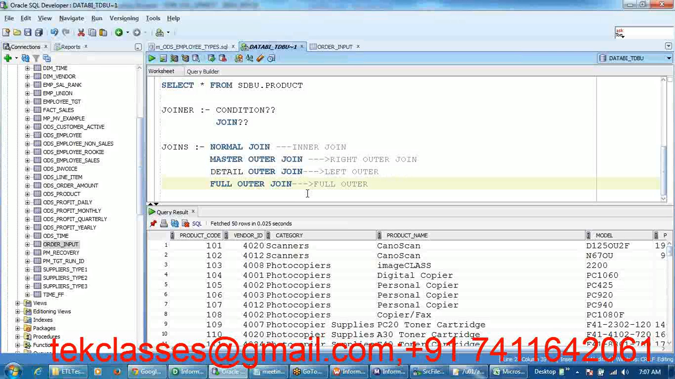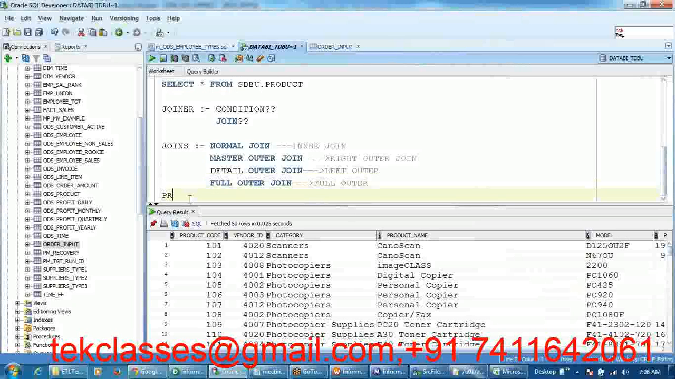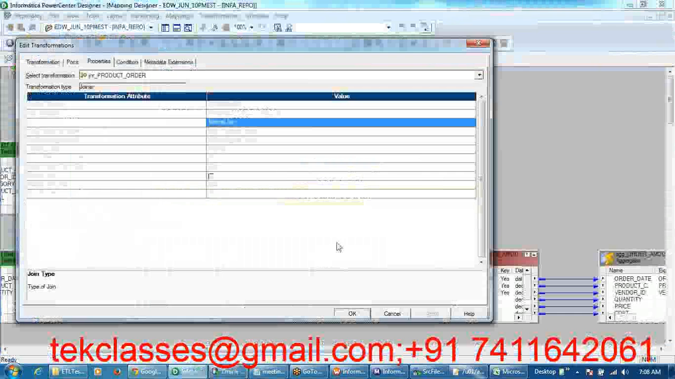So this is how you have to start validating the data. You have to understand what the condition is. The condition is basically the product code: the product code that you have in the product source is equal to the product code in the other source.